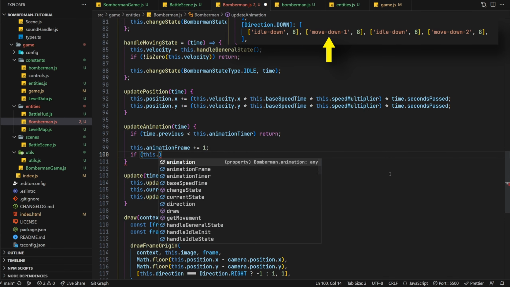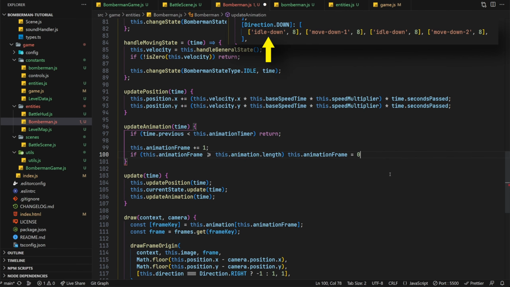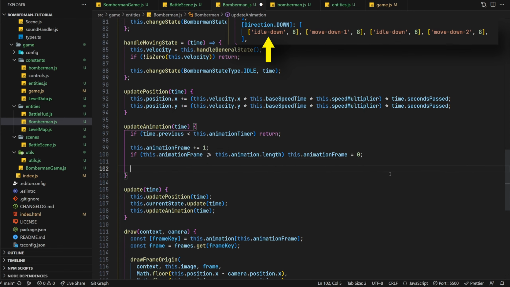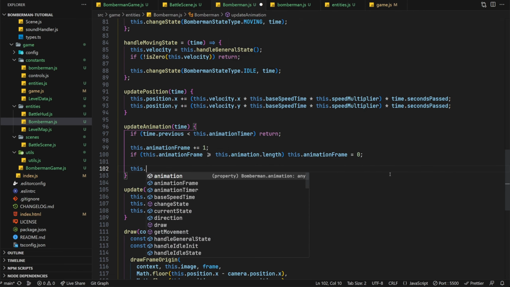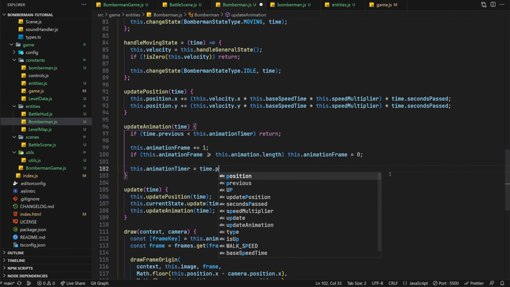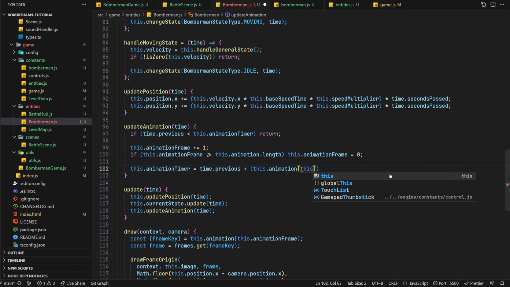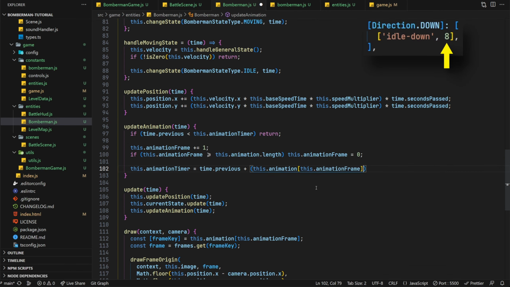We'll next check to see if the animation frame is out of the animation bounds by using its length property, and if so, we'll reset it back to 0, causing it to loop, which is exactly what we'll want for the walking animations. And lastly, we'll set the animation timer to its new expected time value, in preparation for the next animation frame change. We'll use the current time previous value, but add the new frame delay from the current animation frame, which we know has an index of 1 in the animation frame array.